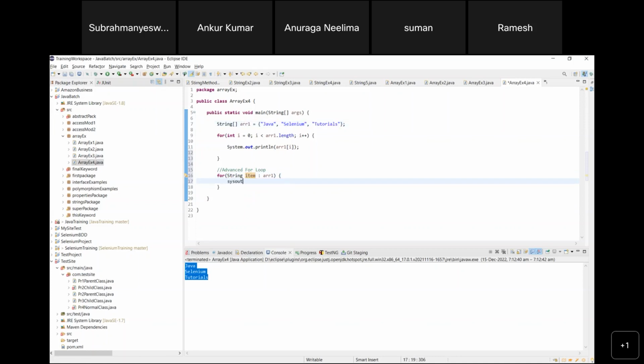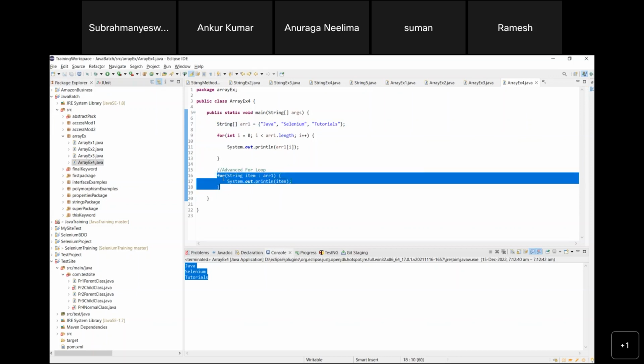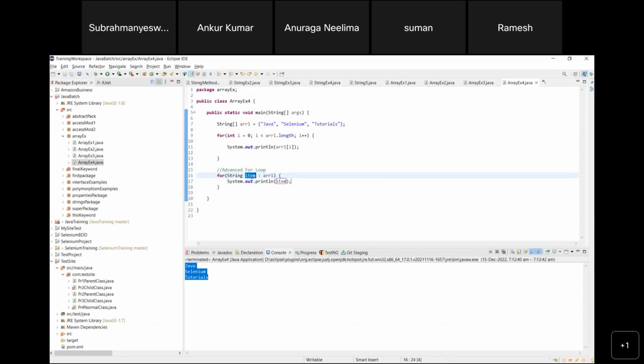Now I can say System.out.println item. Basically, if we use this advanced for loop, it will loop through all the elements, and each time the value of item becomes these values. Since this is a string array, we create it as String item : arr1. The first time item becomes Java, so it prints Java. The second time it becomes Selenium, so it prints Selenium. Third time it becomes tutorials, so it prints tutorials.